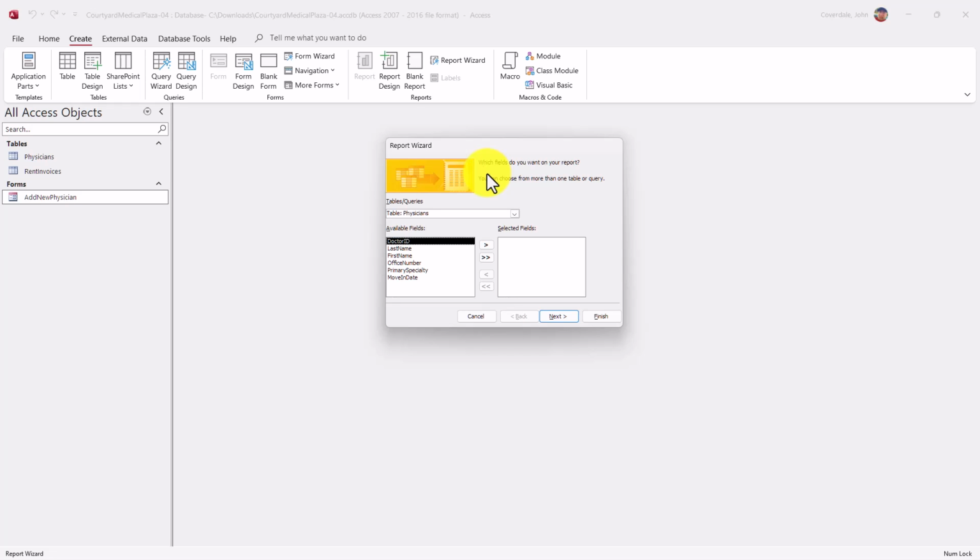In step 8B, it says we're going to be using the rent invoices table. So choose that. And here's all the fields that we can choose from. We're going to go in this order. Invoice ID, select it here, and use this little arrow to move it over. If you move something over by mistake, you can move it back with these arrows. You can also double-click on things to move them over. For example, FK Doctor ID, that comes next. I'll double-click it with my mouse. It moves it over. Invoice date, double-click it.